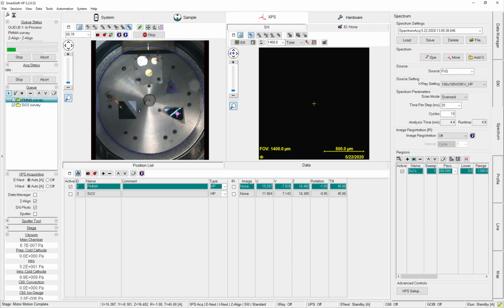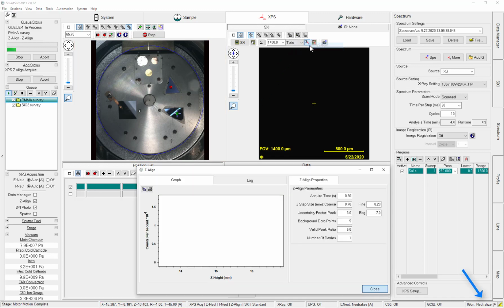Before we start the Z height alignment, we should turn on the electron and ion neutralizers. Because we had both of those set to auto, they will turn on as needed for the analysis. So there's no further user input needed. Now that the neutralizers are turned on, we will start the z-height alignment.